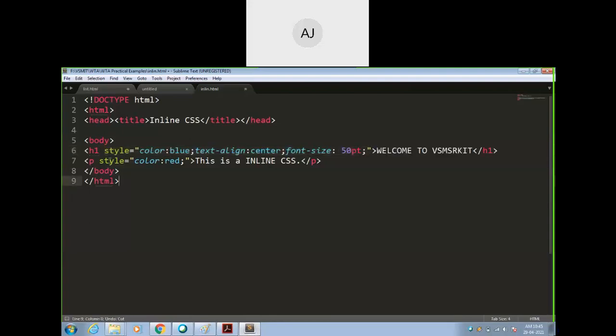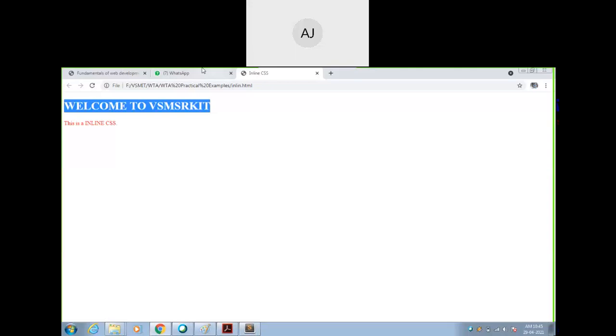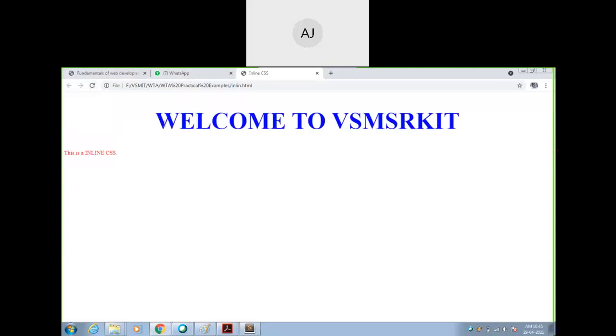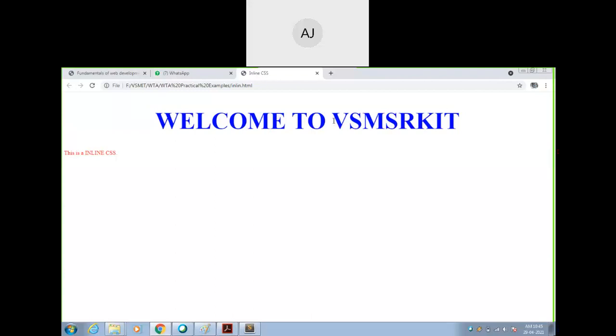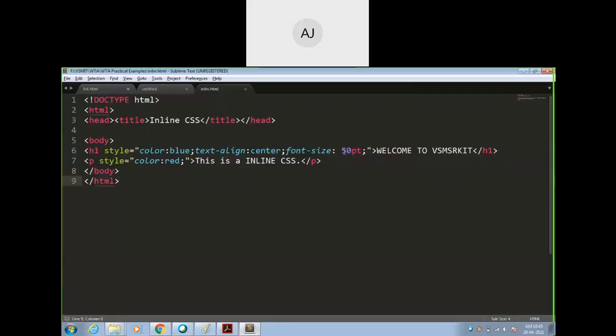Okay, but what I can do is I will just undo this. I will apply style is color is blue, text align is center, font size is 50 points, and if I save this and refresh, so welcome to VSM SRK. So blue color then it's a bold one, and font size is very much high. This time it is 50 points. Usually we use 36 points, no? So this time it has been increased. Is it okay, guys?